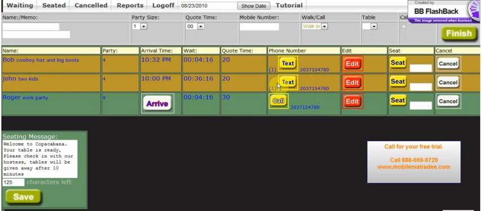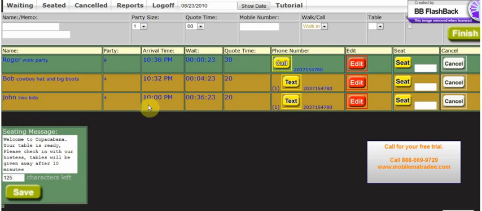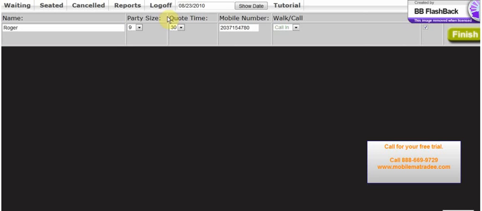Now in the case of Roger, Roger showed up. We hit arrive. He's at the top of the queue. Now we find out Roger has some other people in his party. We can hit the edit key. Just add in the additional folks. Maybe an additional quote time. Five more minutes. And he decided he wants a text message rather than a call. Click finish. And there it is, 8 to 10.